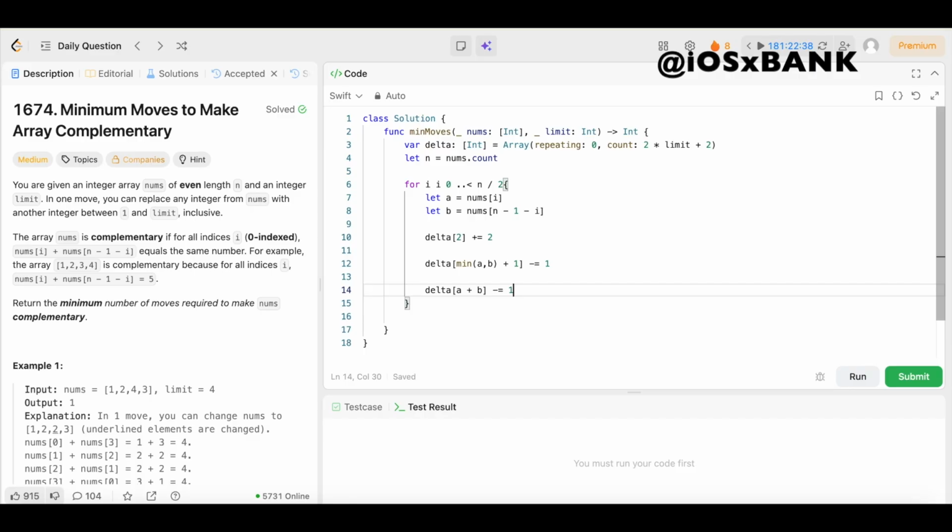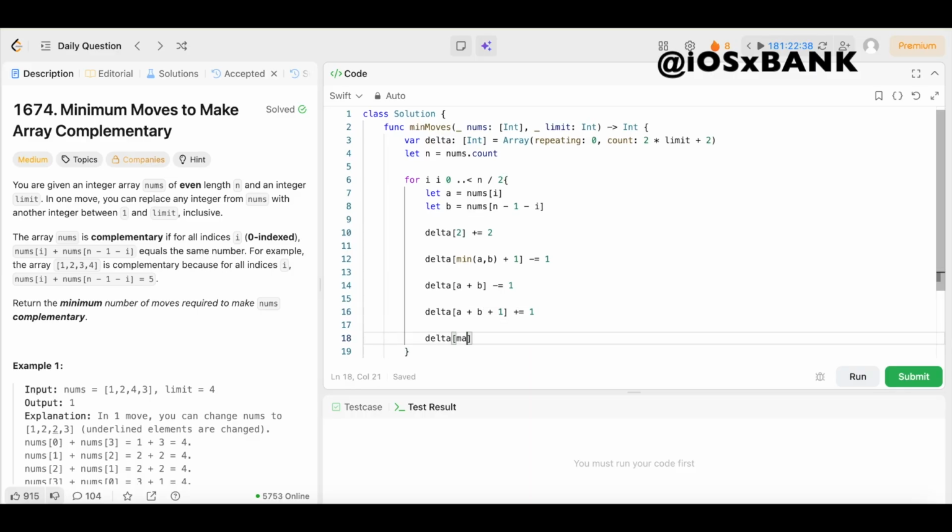Then after passing a plus b, the move count increases again. So we'll come underneath this and we'll say delta[a plus b plus 1], come outside of that and say plus equals 1. Boom. Now after max(a, b) plus limit, we go back to needing 2 moves. So we'll come underneath this and we'll say delta[max(a, b) plus limit plus 1], come outside of that, we'll say plus equals 1.